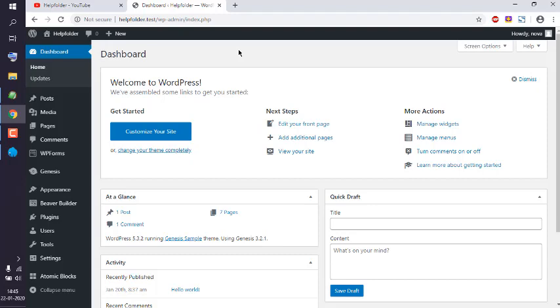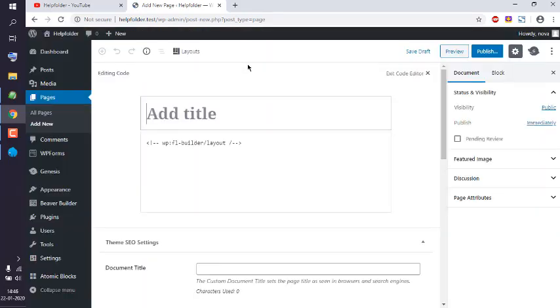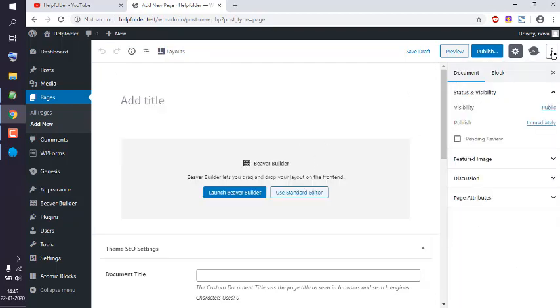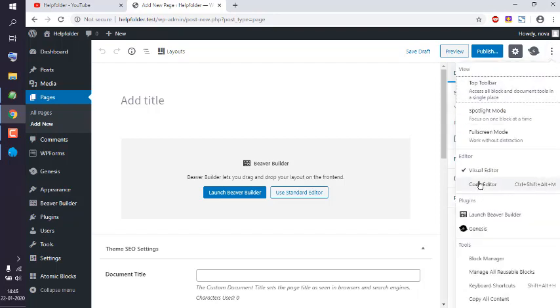So let's start by adding a new page and creating our first Beaver Builder edited page. So go to pages, click on add new, and here you can choose between Gutenberg or visual editor, or basically you can use code editor. When you choose Gutenberg editor or visual editor, you will find Beaver Builder option here. Now you can simply go with standard editor.